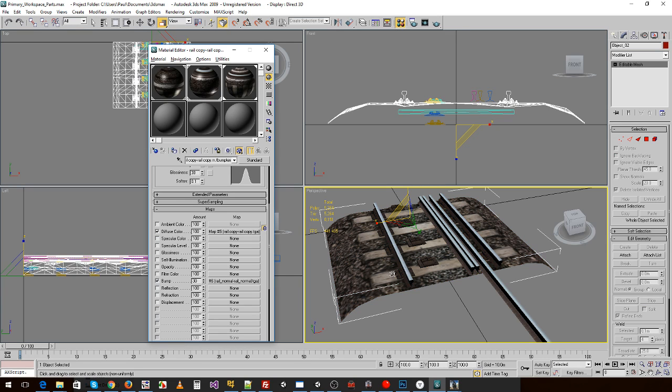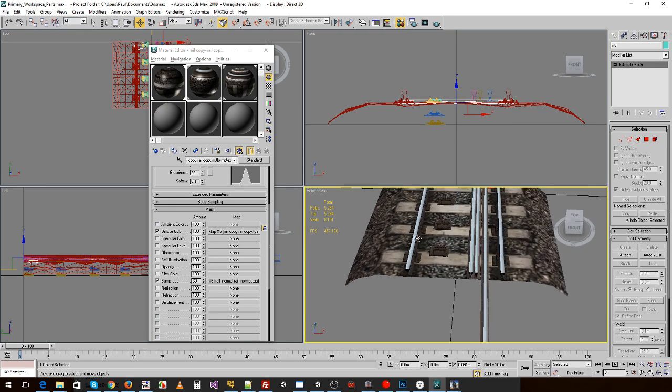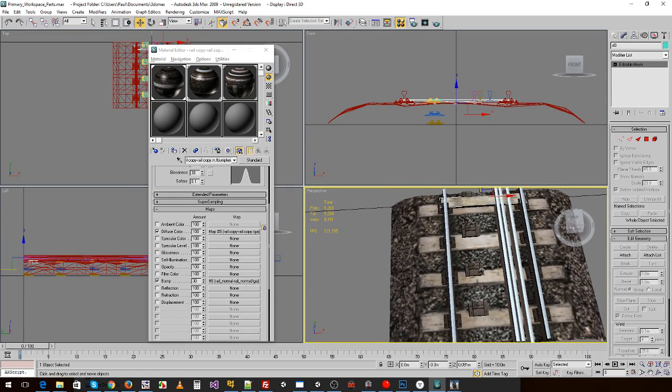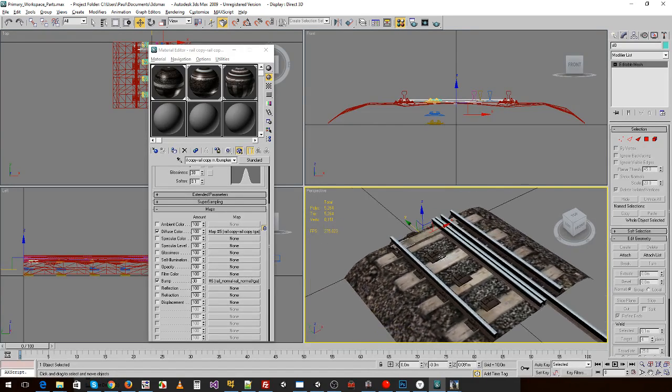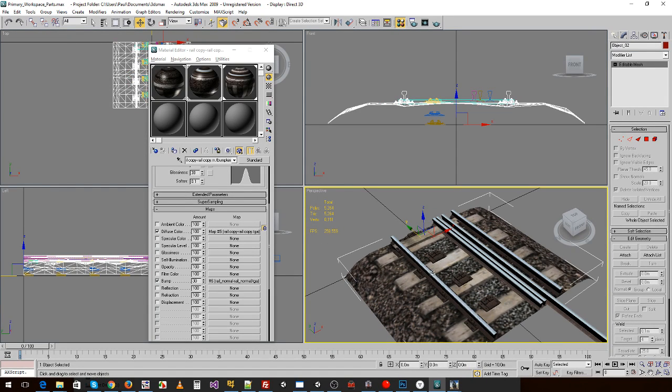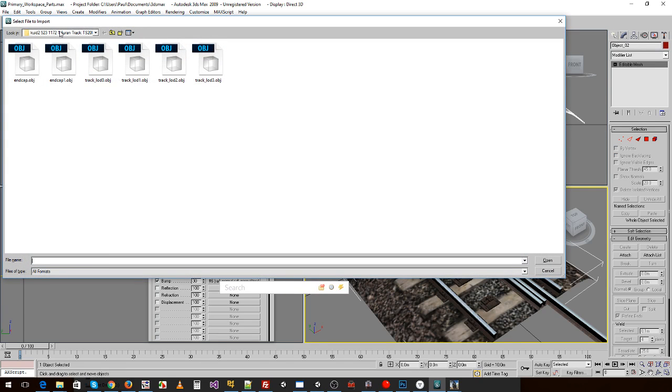Apply a texture to it. Get the sleeper. Doesn't really look like the right size, does it? Maybe it is. Let's double check I got the right track. Yep, that's it.